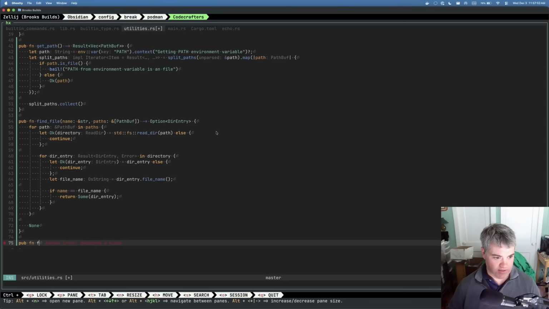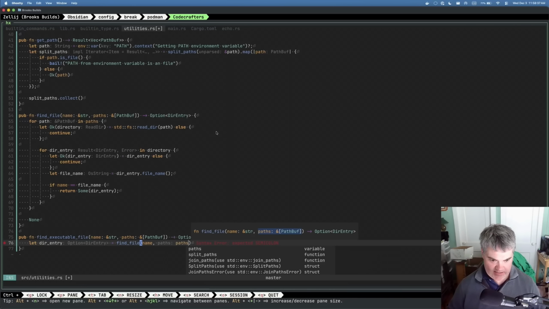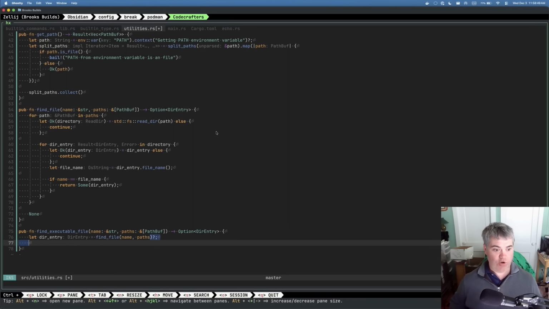So pub function find executable file, which is going to use find file behind the scenes. So we'll have a name, which is a str. We'll have our paths, which is that. We'll do our entire option, dir entry. We start with let our dir entry equals find file, and we pass it the name and the paths, and we can question mark that to get rid of the option, because if it's not found, we just pass that on through. So now we have our dir entry.